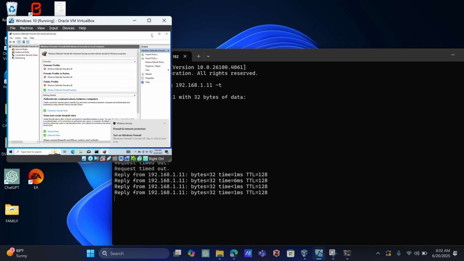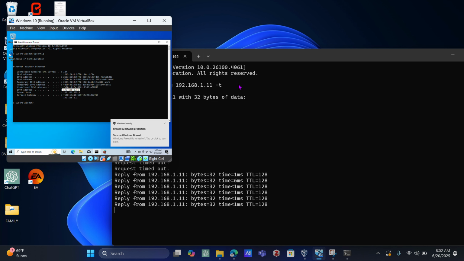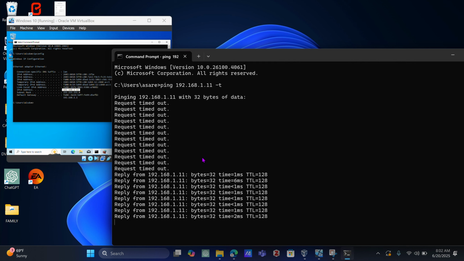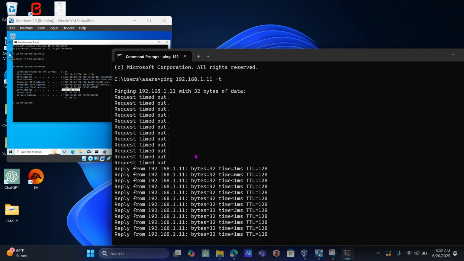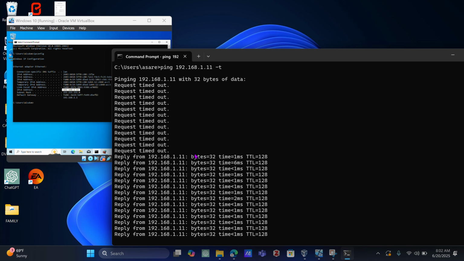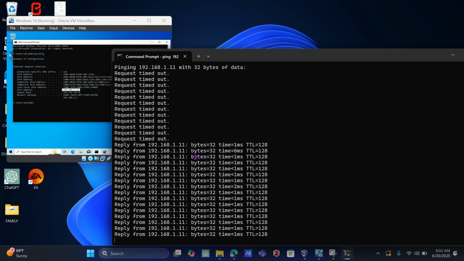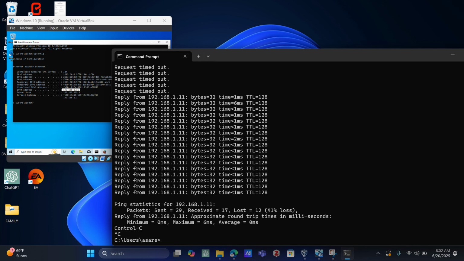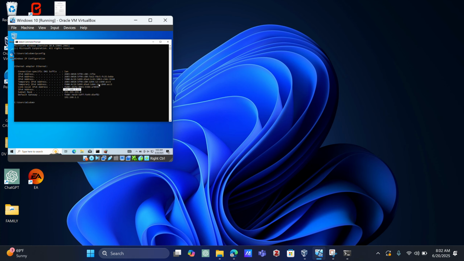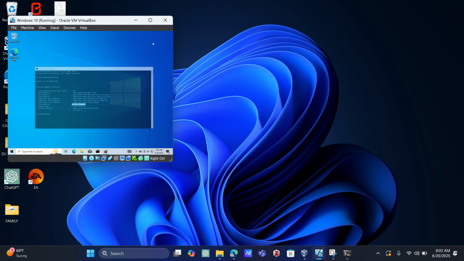So let me minimize this one. Here you realize that it keeps running, and you eventually have to stop it. See how it is running now. So let's go ahead and stop it. You hit Ctrl+C just to make it stop. Let me go ahead and minimize this one.